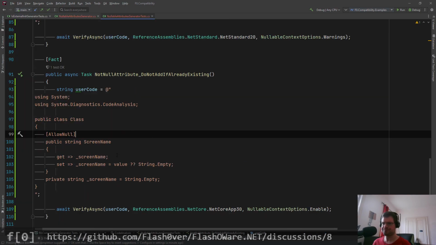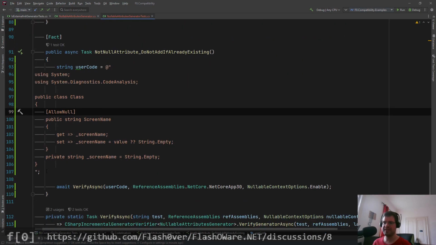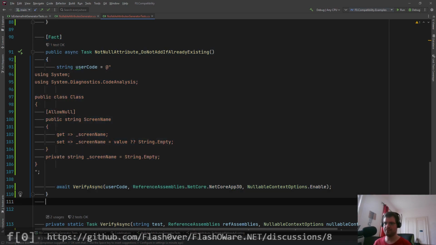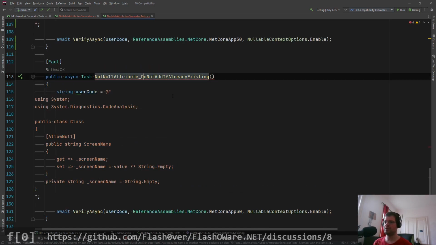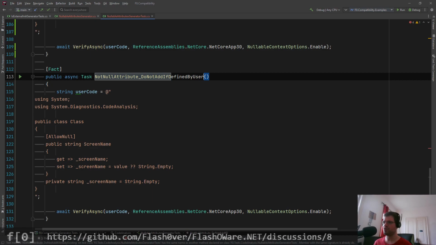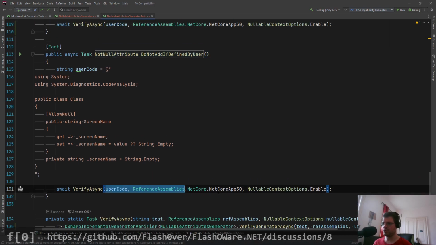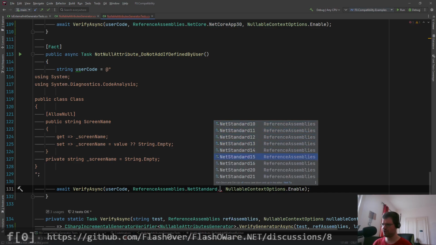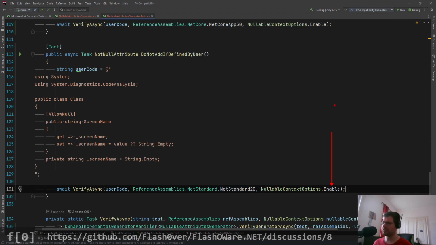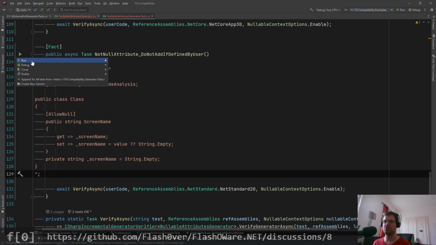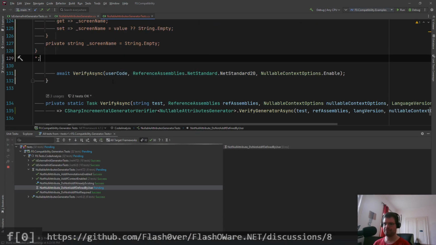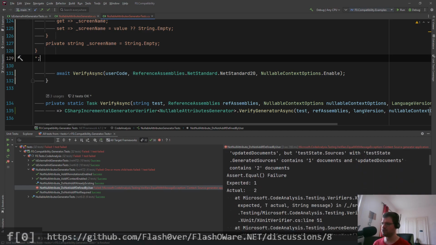Let's add one more test. So if the user defines it themselves, let's copy this test. And let's say not null attribute, do not add if defined by user. So if we go back to .NET Standard 2.0, we are in an enabled context, we are actually using it, we do require it, but we don't have it. So this test should initially fail. Yes, as expected.